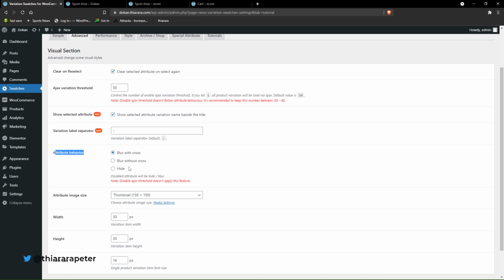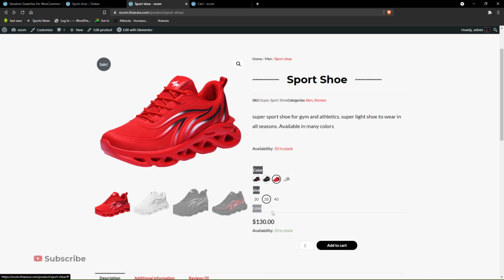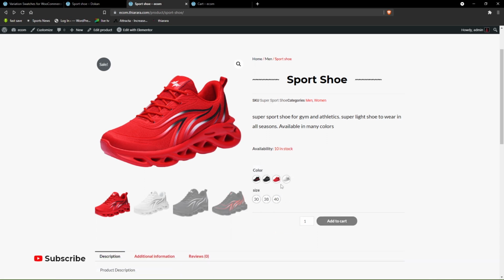Attribute behavior. What does that mean? Once the customer has not selected, it looks like this, but once the customer makes a decision and says he wants to view this one, this one has been blurred and this one has been blurred, and once he selects another one, this one has been blurred with a cross, and that means that this shoe is not available in these two sizes. If we select this one and the shoe is available in all of these, you will not see the blurred image or the cross image. But once you select this, you can see you don't have it in this size. So that's what it means.